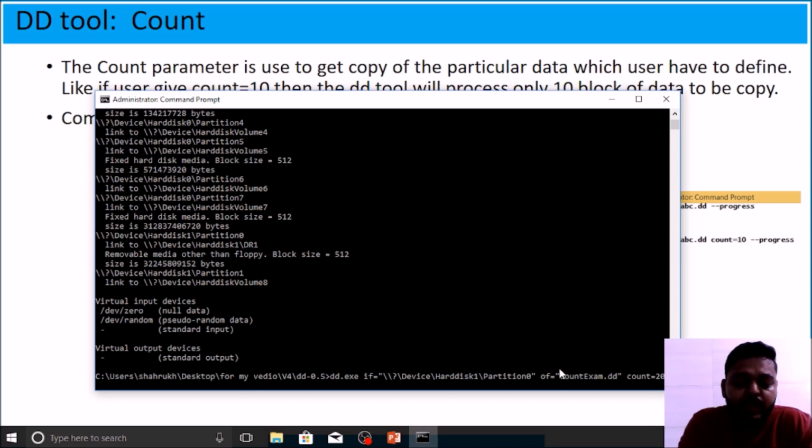So these 200 blocks, where will they be copied from? From the source hard disk's initial sector, not from the last or from in between. It will be acquired from the initial sector, the 0th position, and from there it will acquire. Okay, it won't be acquired from in between. So count 200 means the first 200 blocks of the pen drive will be acquired.